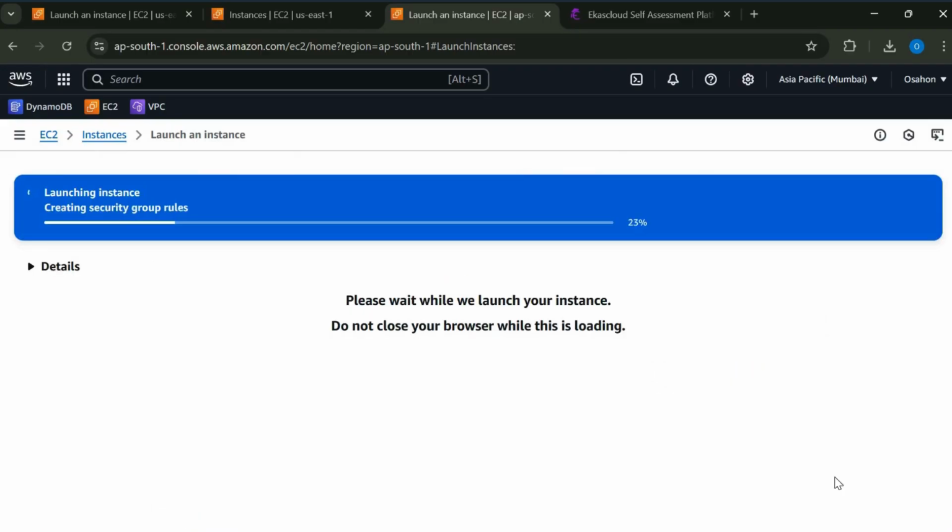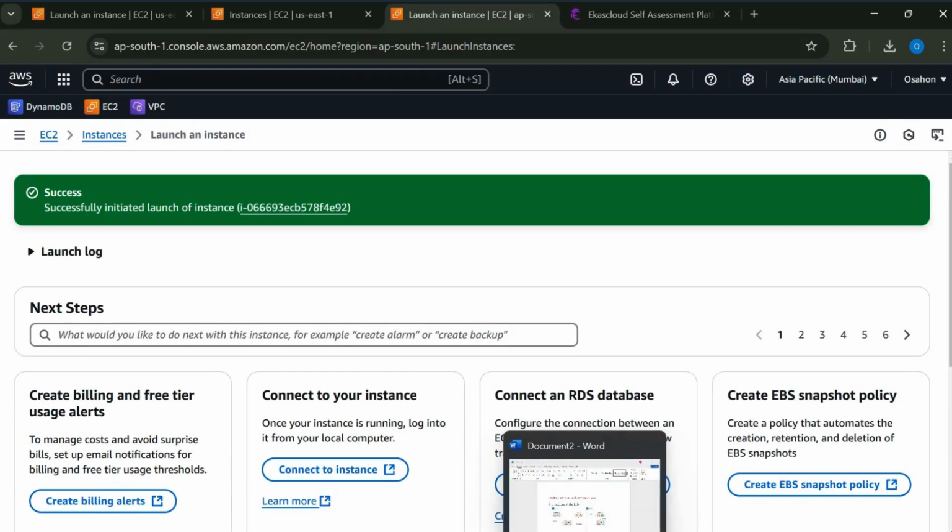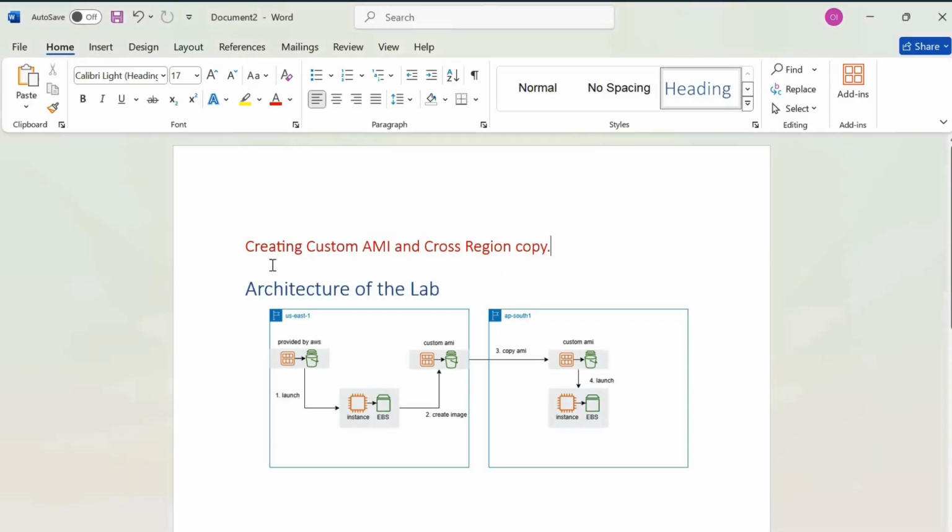I've launched. So obviously, I've achieved the goal of this task, which is creating a custom AMI, and we copied it to a different region, which we have used. It's more like this full server is transferred over here.